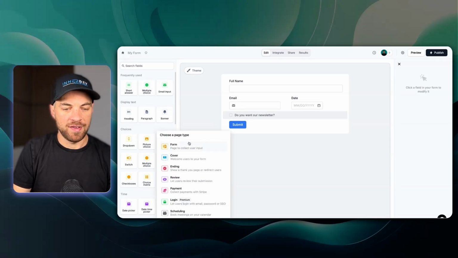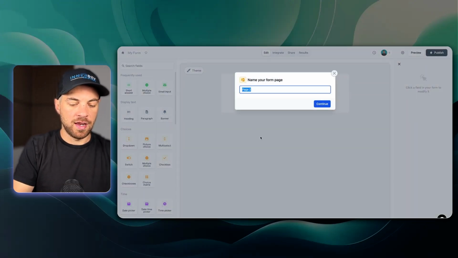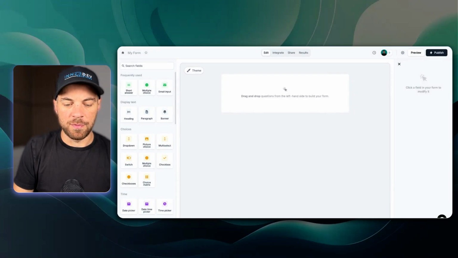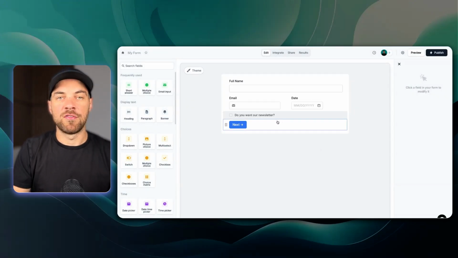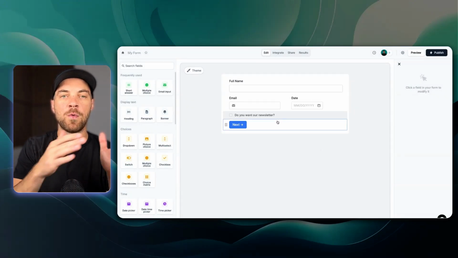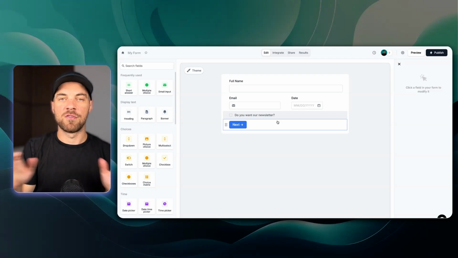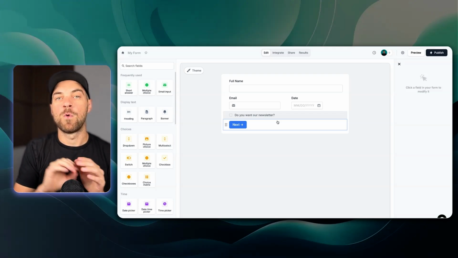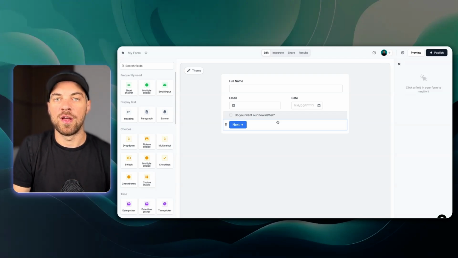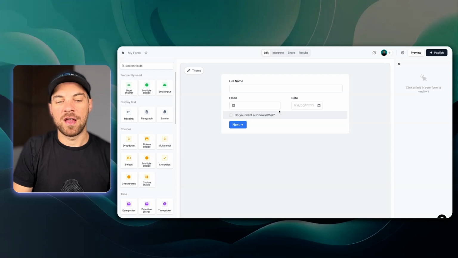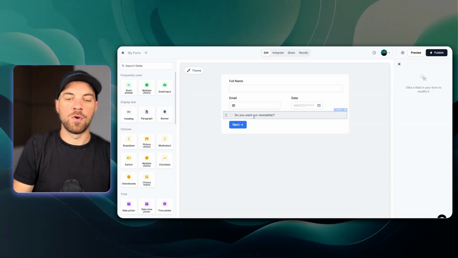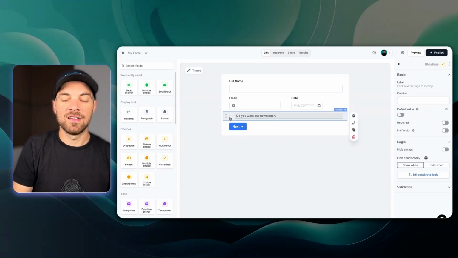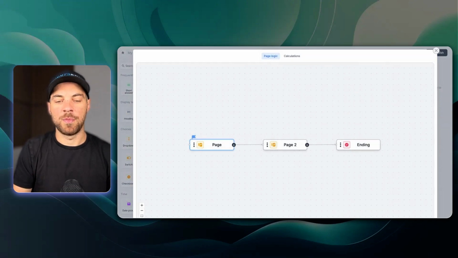Let's say we have a second page here, and we can just leave this as page 2 for now. Based off of some selection here, we may want the user to just end the form and submit it, or we may want them to continue on to a second page. So let's say again, for example, if "do you want our newsletter" is selected, then it will go on to page 2. So if we click this logic here, this is for the page logic.